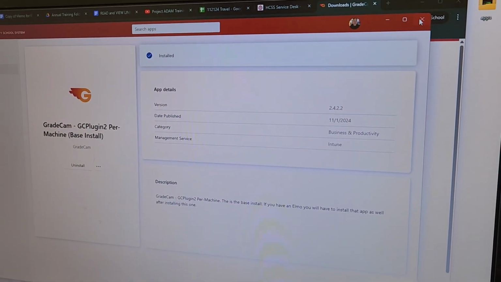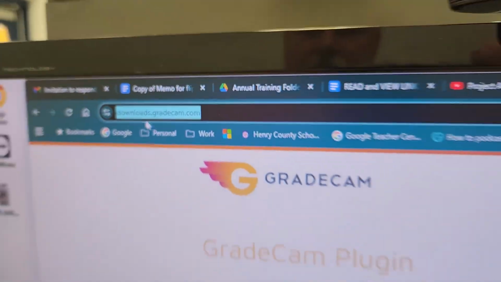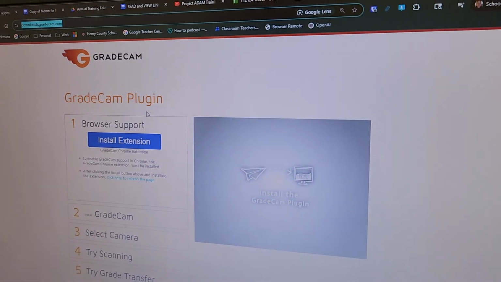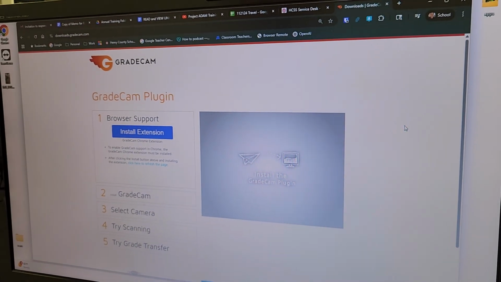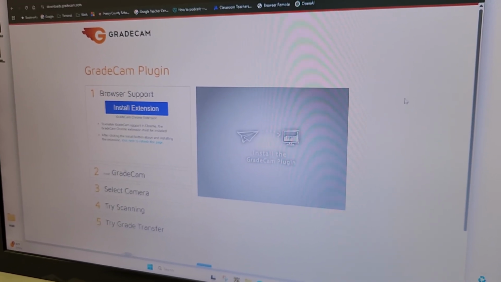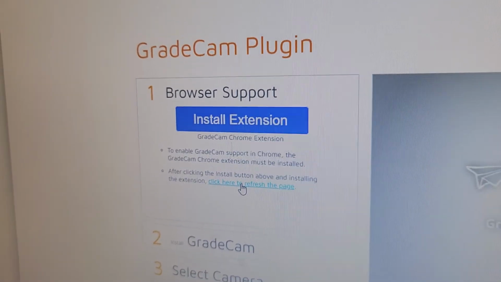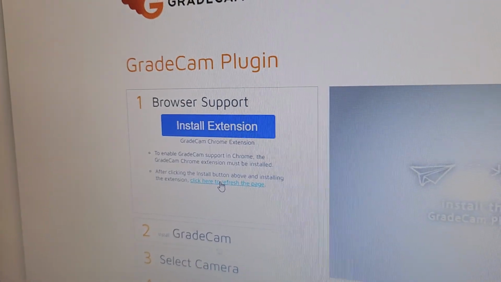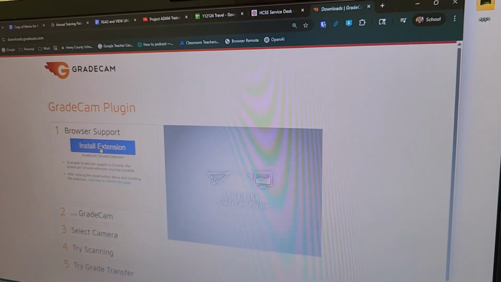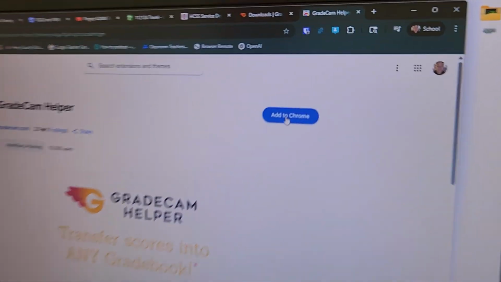Once you're done with that part, you'll come up here and in the URL bar type downloads.gradecam.com. It's going to come up to this plugin page. Because I've uninstalled, it's going to want me to reinstall it one more time. If you're not sure, you can click down here and it'll do a refresh. And if you do and it still says you need to install the extension, no worries, just click on install extension.